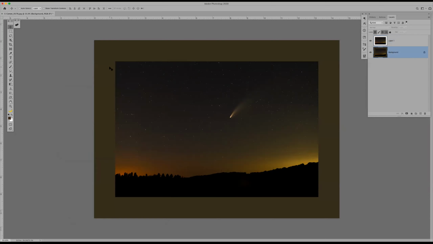Let's go ahead and add some guides. So we'll go to view, new guide, horizontal, and let's go 1 inch and see how that looks. Perfect. And new guide. We want to go 1 inch from the bottom, so.